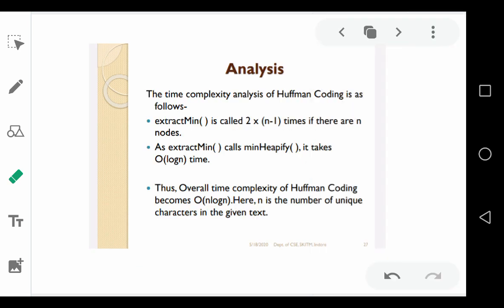Now we'll see the analysis or the time complexity of Huffman coding. Huffman coding requires the order of n log n time.